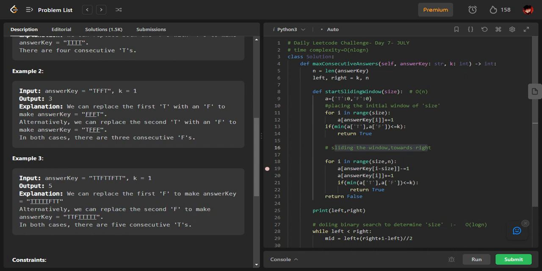Okay, similarly, the next time we'll take another three elements. So what we are going to do is add another element, and I will add its count also. Suppose it's a true, I will add the value of true and increase its frequency by 1. And the first element will be removed.